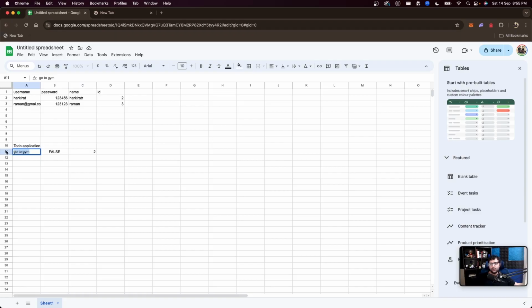This row has its own ID also. The gym's ID is 11. This to-do has its own ID, and it has the user ID. The user ID says this to-do belongs to which guy? It belongs to the guy whose ID is 2. So that is what the user ID field is, and that is how it is different from the ID field.